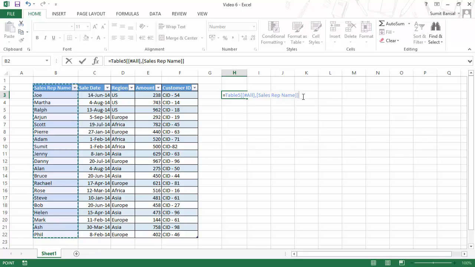Now you may think this is a bit complicated, why would I need to remember this entire thing? But you do not need to. You just need to understand how this works, and you can simply go and select this, and Excel would automatically put this reference for you. So in this case you can see it is table 5, and within square brackets you have hash all comma sales rep name. So it says select all the data in this column. Similarly, if I select these two columns, it says table 5 hash all, select all the data in these two columns.